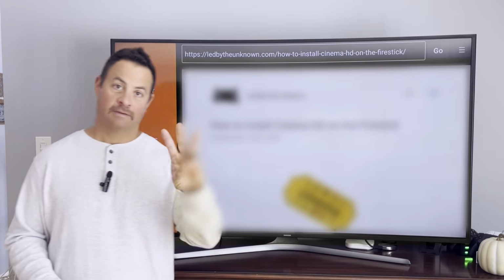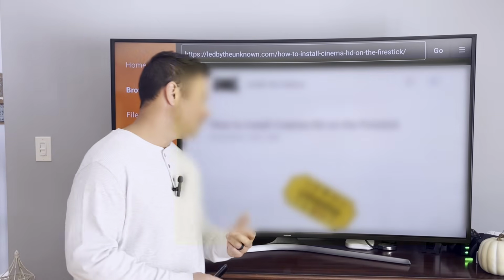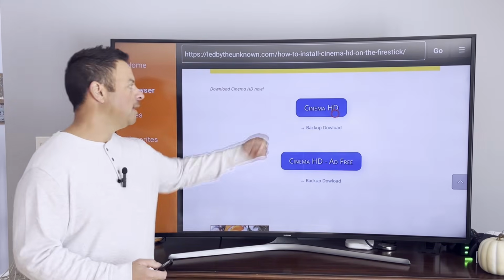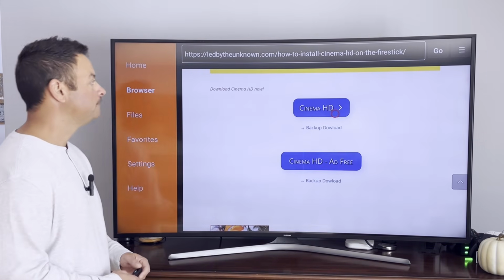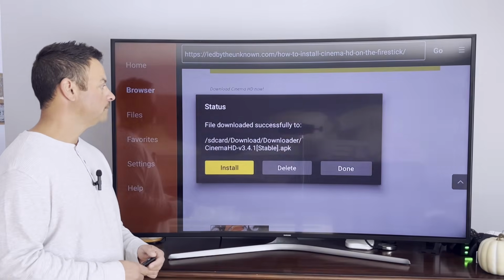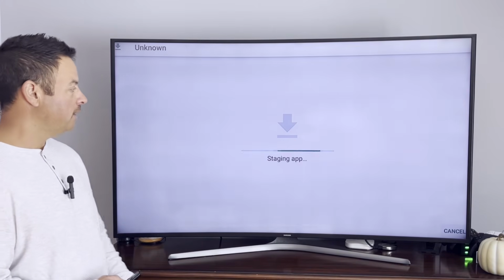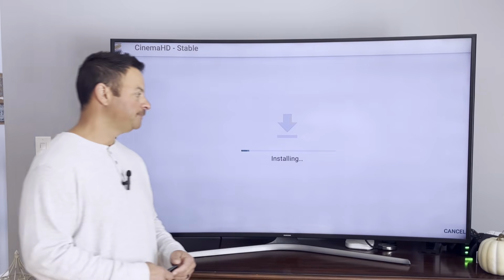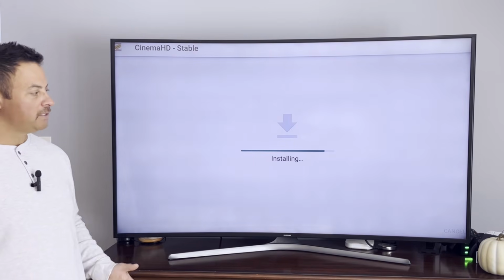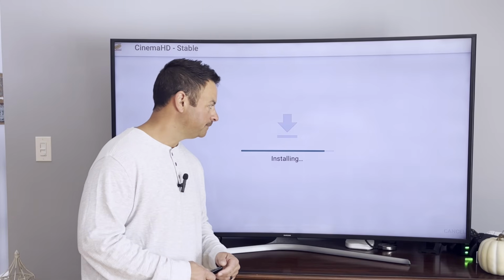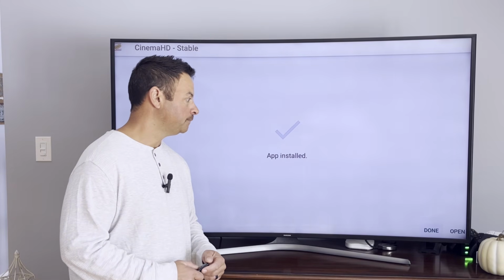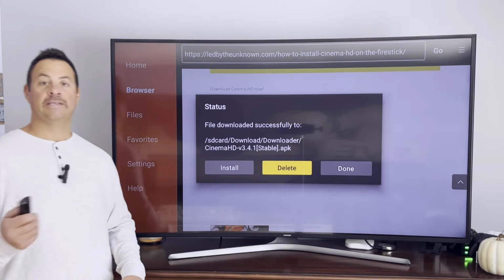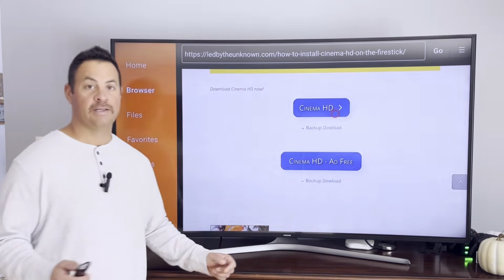HD, app number 3, movies and TV shows. An amazing list. And here we just click on the blue bubble. Down on the bottom right, once it's staged, we'll hit install. Once it's installed, we'll go down and hit Done. So highlight Done, click on it, delete the installation file, confirm the delete.